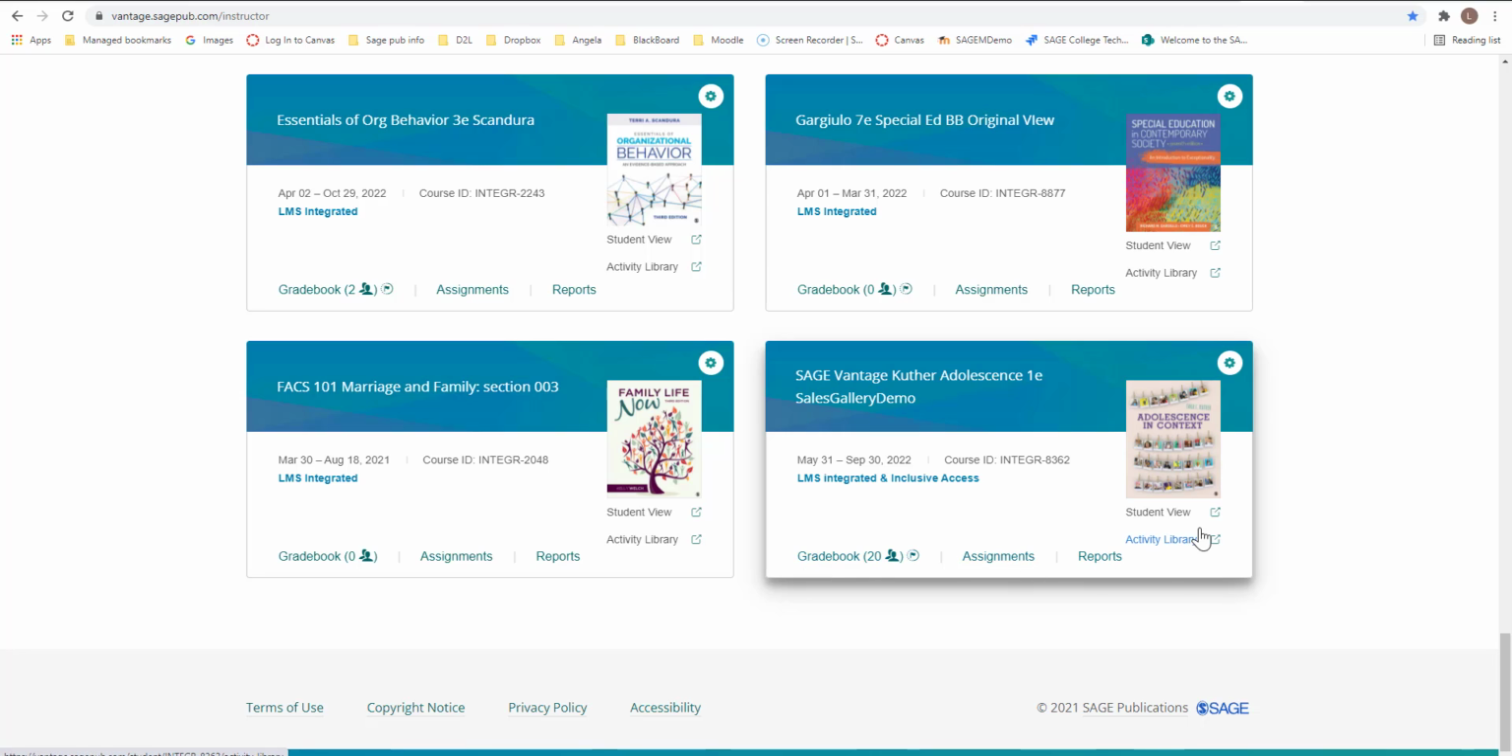You share with your students the student view and the activity library. These are all linked to those areas of Vantage.